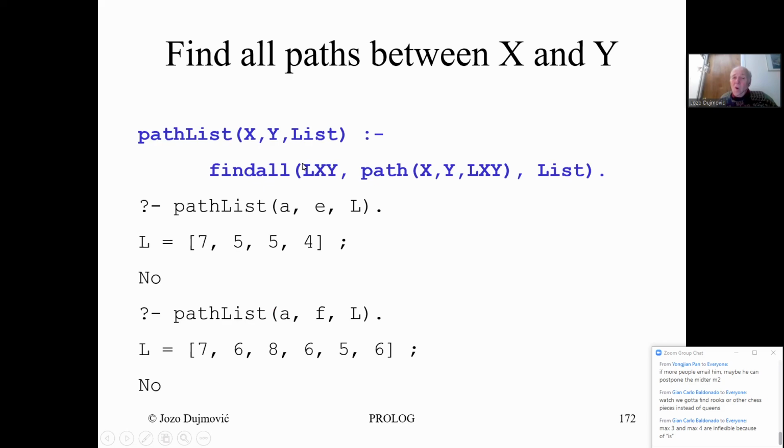So find all lengths LXY in this path from X to Y, take this LXY from this path program and put that in a list. Okay. And then you have that, return me this list. So between point X and Y, there is a list of different paths, different lengths, and put them all in this list. So I say path list between A and E is L, or A and F is L, and then you get these all solutions, 7, 6, 8, 6, 5, 6.